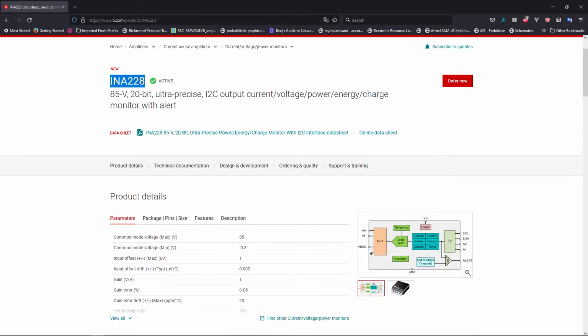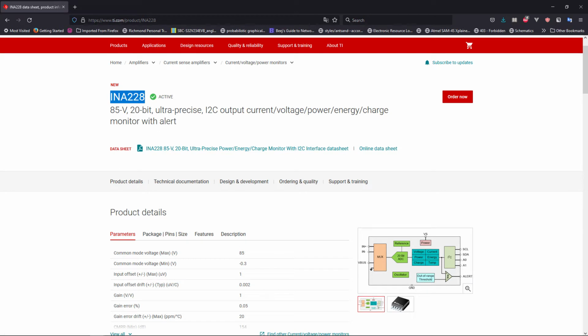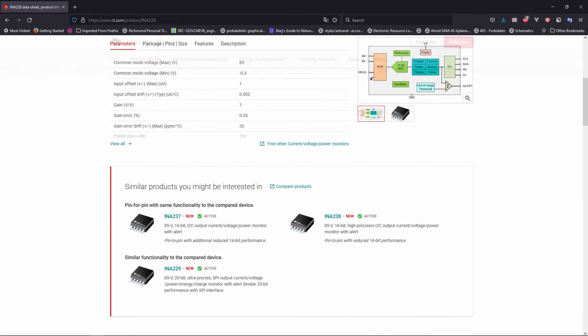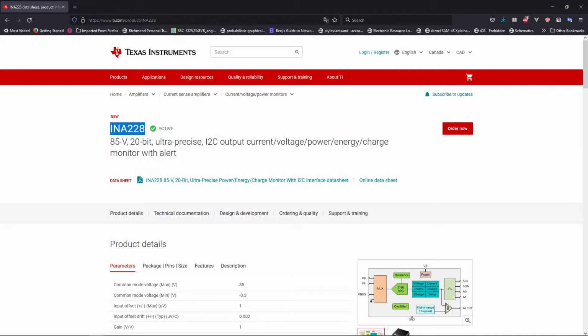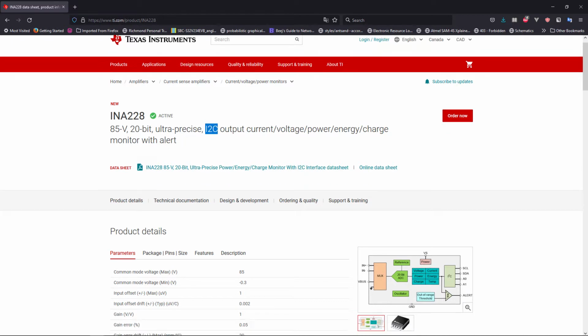It's able to measure the current, it's able to measure voltage, it's able to measure the power, and it's also able to measure the energy and the charge, and it'll give you an alert signal once you set a particular threshold. It's ultra precise, it's 20-bit, so it's a digital sensor, which means that in order to communicate with this and get the readings, you will have to communicate through the I2C bus.